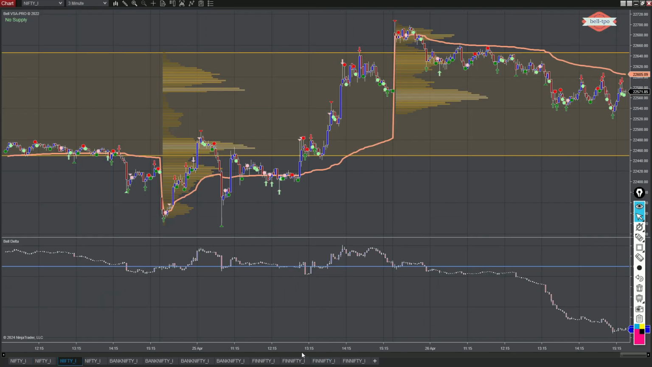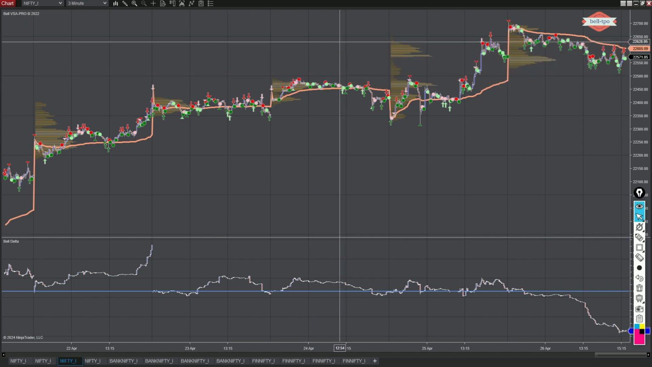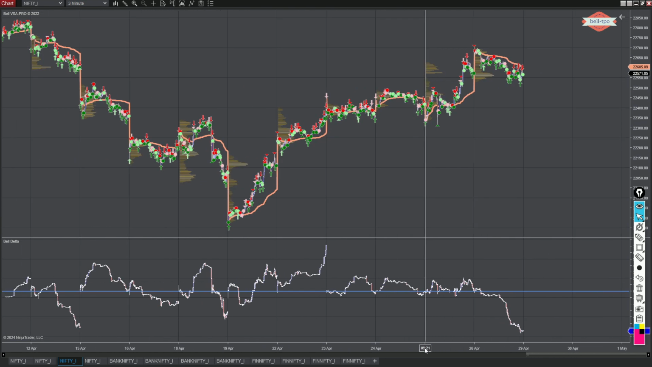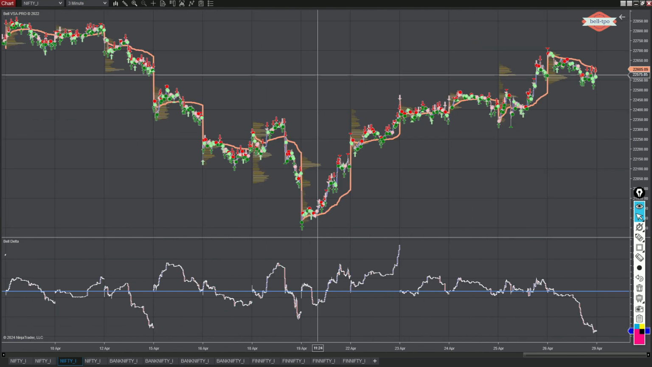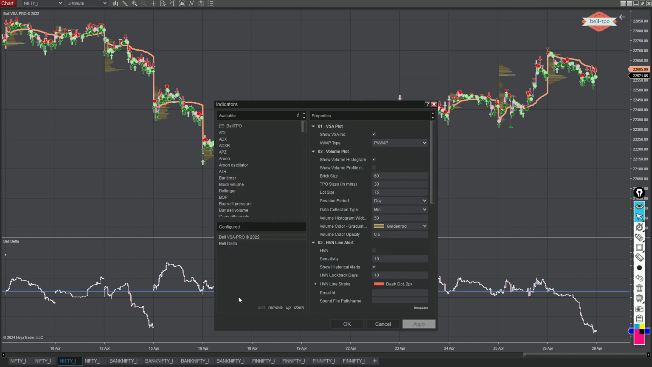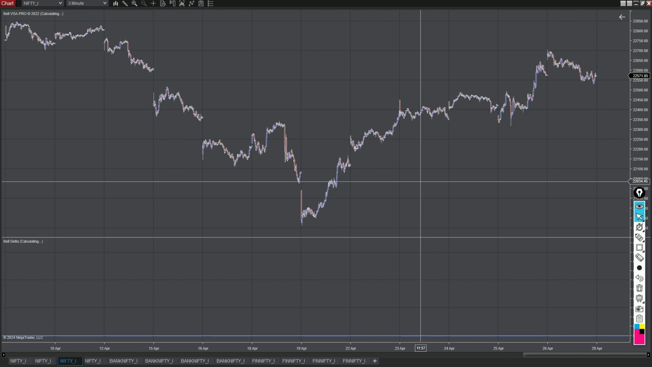Can you use it on a short-term chart? Absolutely you can. So you can use it on this chart as well. All right. So let me remove this VSA indicator for a minute, because then we will have a clean chart to look at.